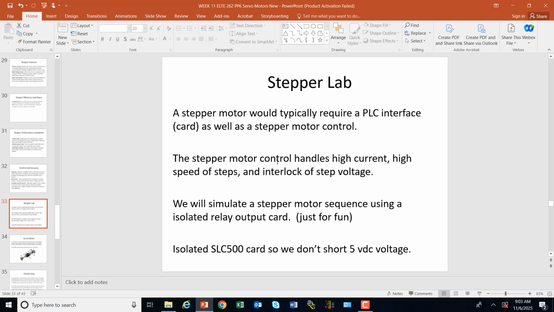It would typically require a PLC interface. You can get a stepper motor card that would go into your control logic, but then you would also need a stepper motor controller, because the stepper motor controller is designed to manage all that current, all that voltage, the speed of the steps. It'll be configured to match the motor, but we're not necessarily going to do that.